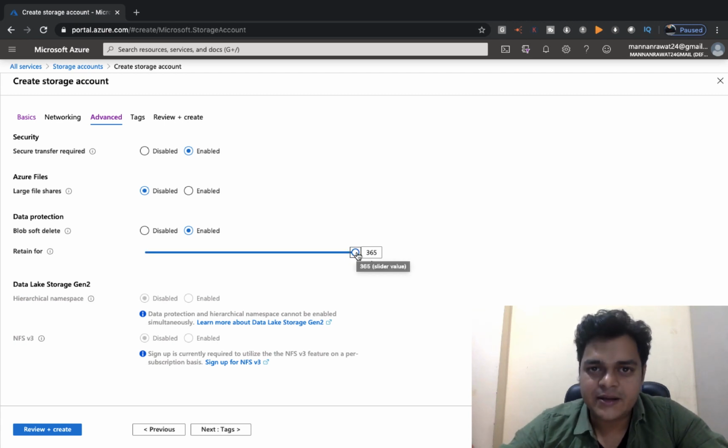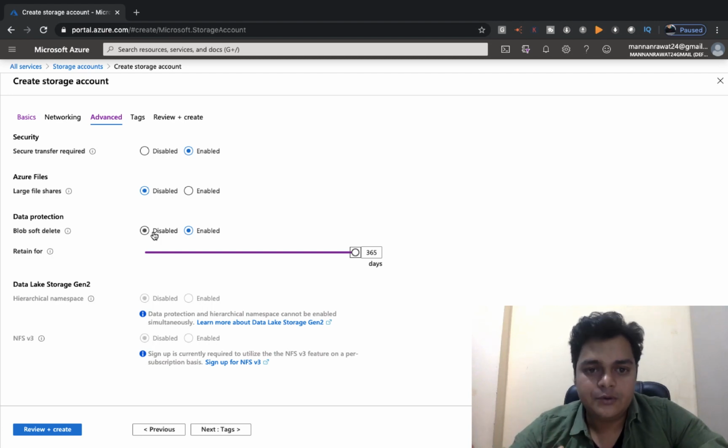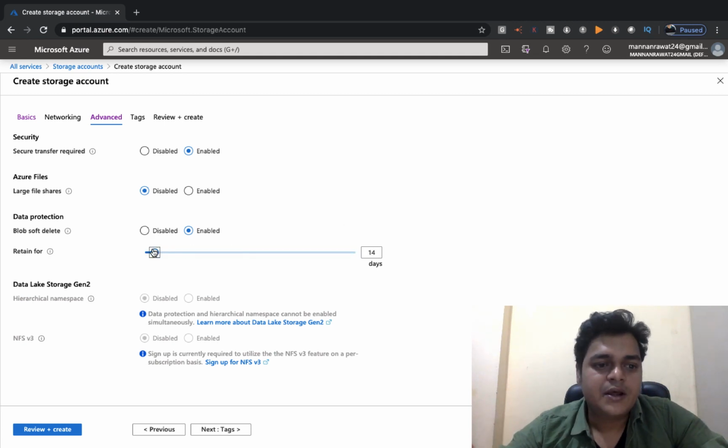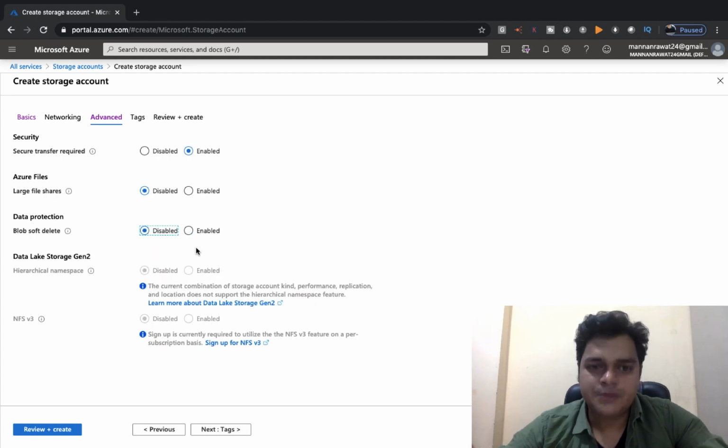Soft deleted data means it cannot be deleted permanently if you enable it. So it will protect your data. Unfortunately, if you deleted your data and you don't want to delete it, but anyone can click on the delete icon, and you have already configured soft delete for 7 days or 8 days, it means that you are able to recover your data. So I'm not proceeding with soft delete. Just disable it and click next.